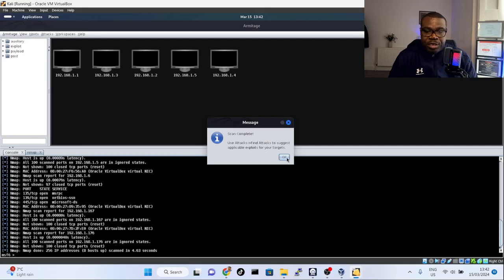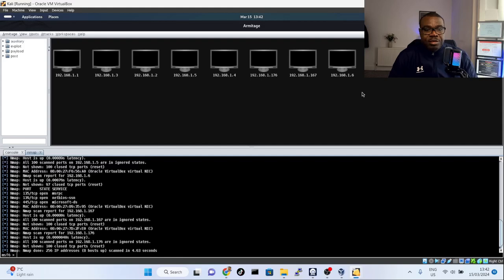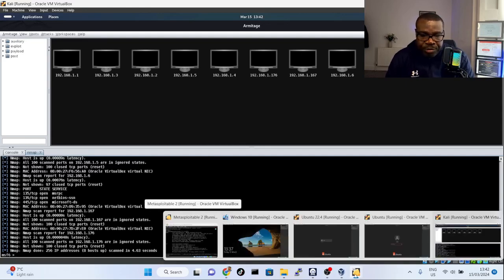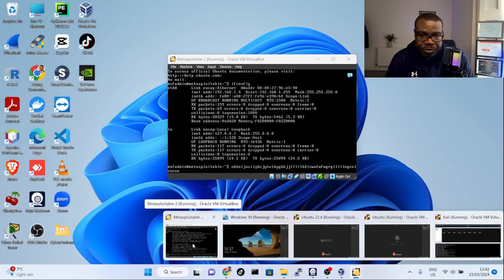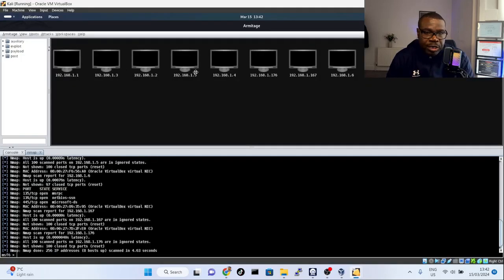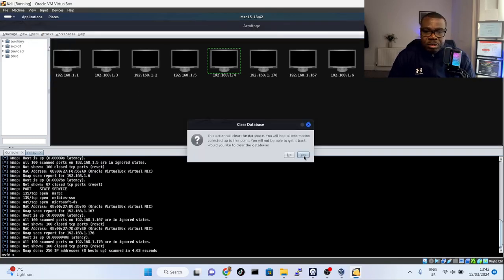So the scan is complete. Now you could see that it was able to discover lots of PCs or systems in our network. That is to say, these are all the devices in this network. Now, where is our target? Let me check the IP address of our Metasploitable2. The IP address is .4. This is the IP for our Metasploitable2. So what we want to do now is to focus on this one that we want to target and clear the database.